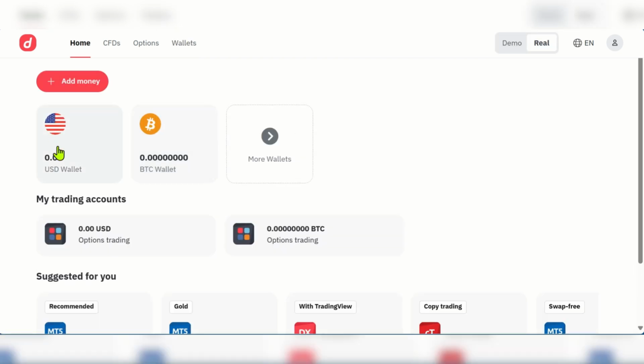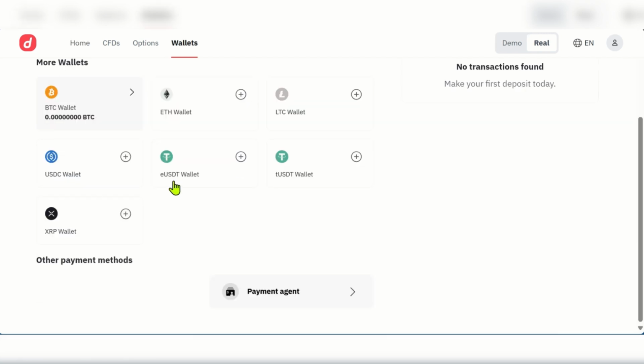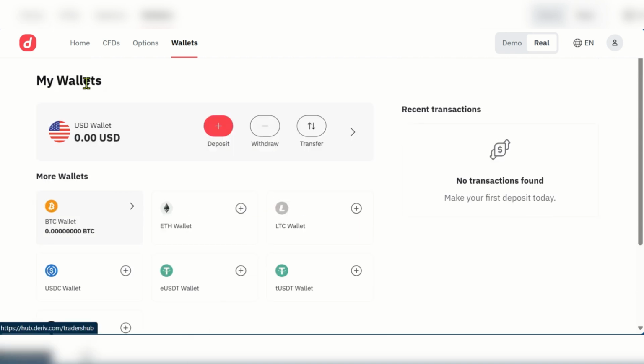Now back home, if you're not interested in the USD wallet or BTC wallet, you have more wallet options. Click on More wallets and you can see you could put Ethereum, LTC or Litecoin, eUSDT, tUSDT, USDC, and XRP. There are other payment methods such as using a payment agent, and these options may vary depending on your country. Of course, you can follow the same steps as we did with BTC for the other crypto wallets, and it's pretty much the same. So these are the steps and the options for depositing in your Deriv account.